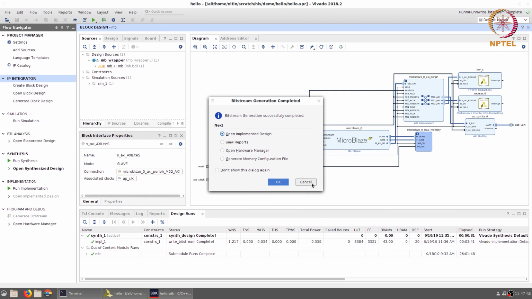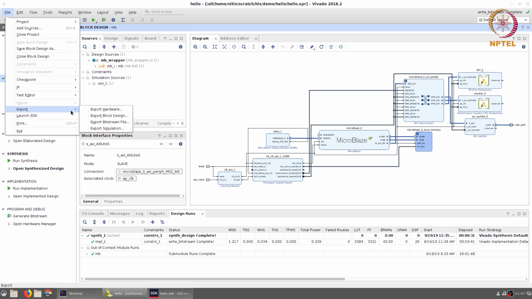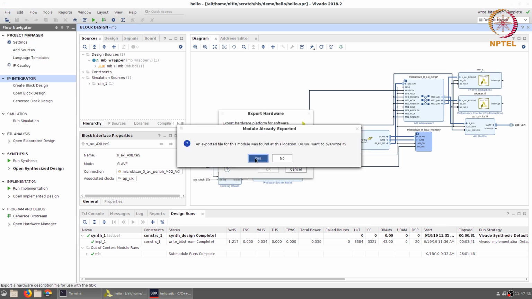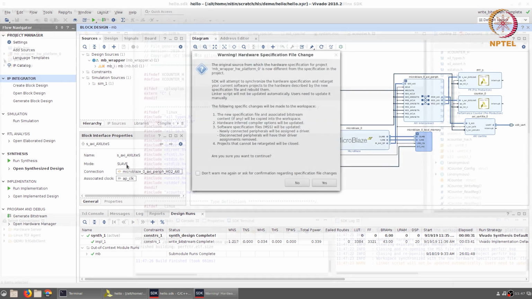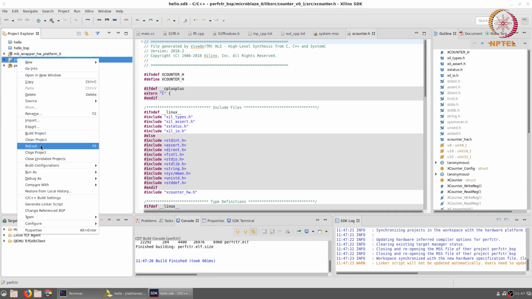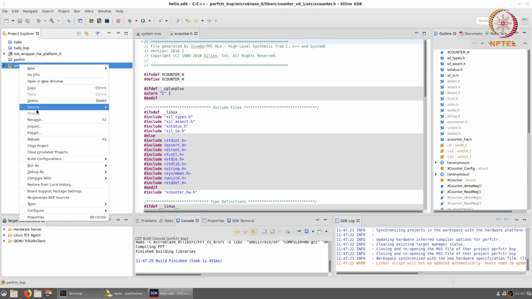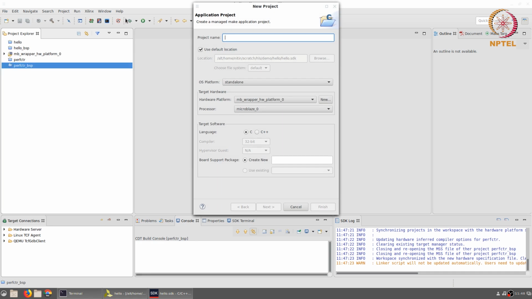Once the bitstream generation has been completed, we go through the same process again. We need to export the hardware and we can then launch the SDK. Within the SDK, once again, to keep things simple, it is best to close the previous projects and start a fresh application project. Make it a C++ project, because once again we want to be able to run the code.